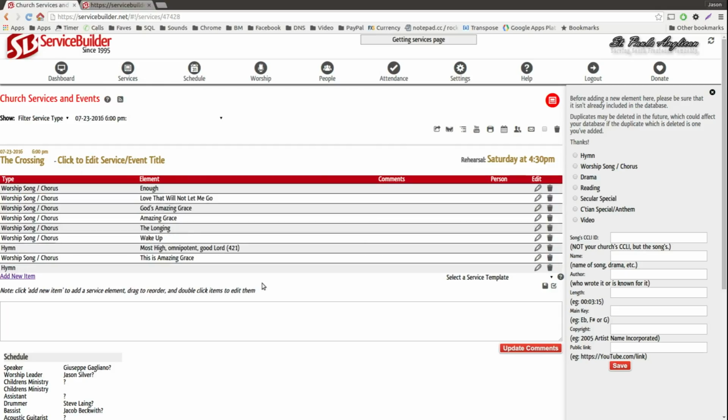There are those songs, along with the songs that we added before, number 421, and This is Amazing Grace, and this blank hymn. So from this screen, I can move things around and change the order of the service the way I want it to. So you can see right away how this is a little bit better. It helps you plan out the songs, make sure you've got the songs you want to do in the database before you start thinking about where you want them to go. So that is the ideal workflow for how ServiceBuilder should be used.